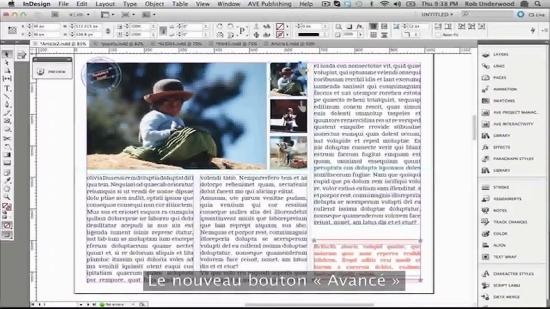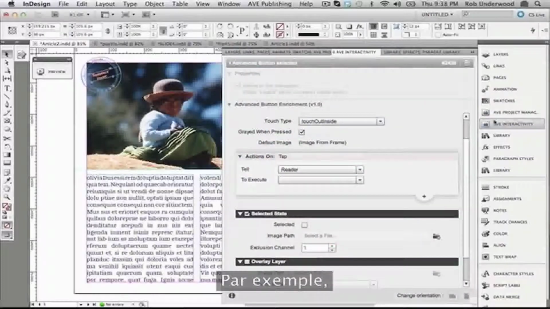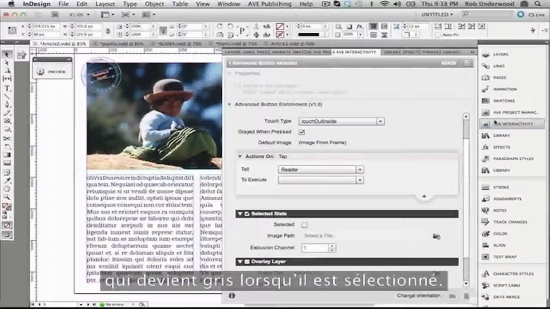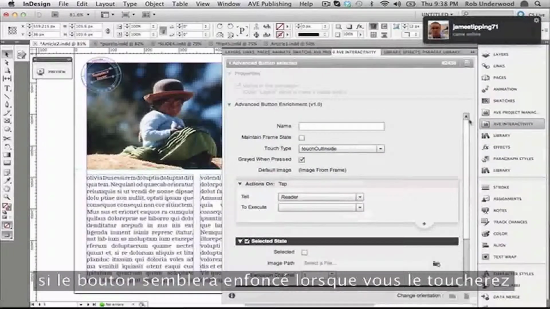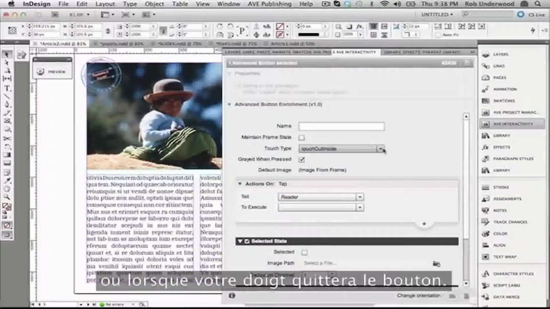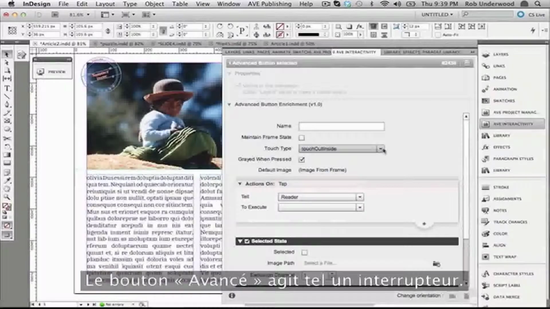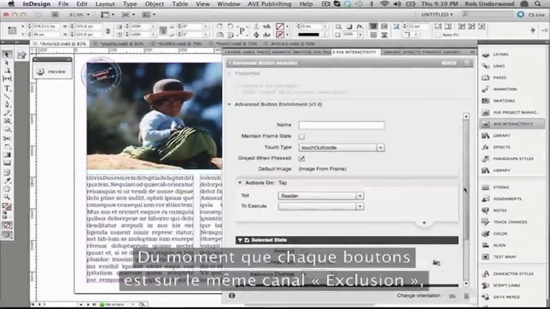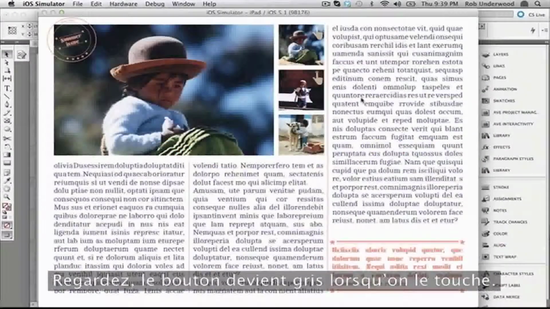The new Advance button makes it easy to create button states. For example, you can now have a button that is gray when it is chosen. You can also define whether the button looks pressed when you touch down on it or when your finger leaves the button. The Advance button acts as a toggle. As long as each button is on the same exclusion channel, that button becomes active. Notice how the button is grayed on touch.